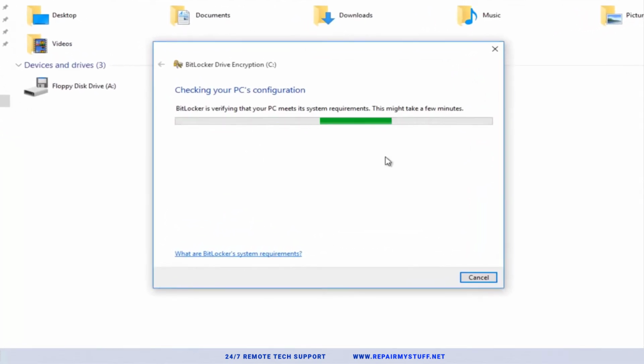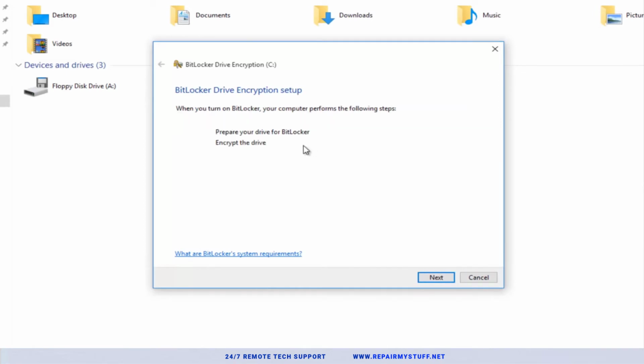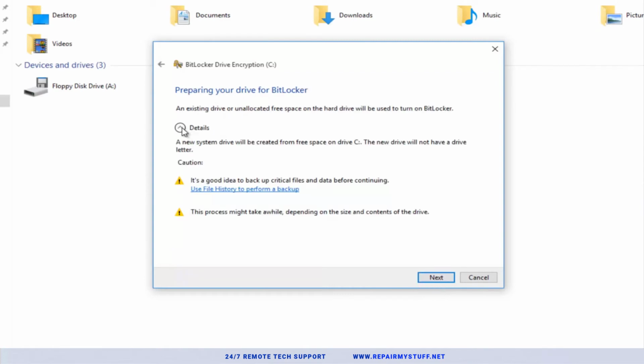It's just verifying our PC meets the basic system requirements. Be patient. All right, we made it to the setup. We're going to go ahead and press next. So you're going to drop down that details. If you get that, a new system drive will be created to free space on the C drive. The new drive will not have a drive letter. So this is the process of creating a BitLocker drive. It's kind of creating a little secret partition. These are a couple of cautionary messages that you want to be aware of. All right, so we're going to press next.